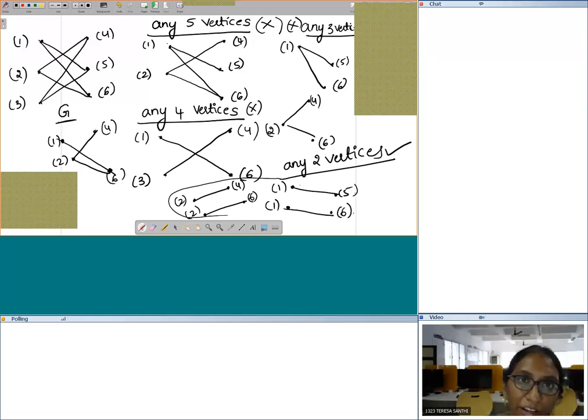So here in the 5 vertices graph, see, we have taken 1, 2, 4, 5, 6. Why have we taken these vertices? From 1 to 5 there is an edge, 1 to 6 there is an edge. So we have taken 4. 1 to 4 there is no edge, but the 2 to 4 edge is there, no? That's why we have taken 4 here.